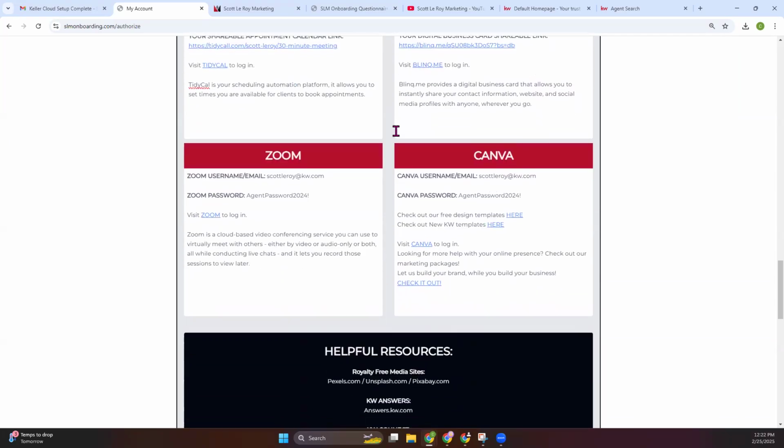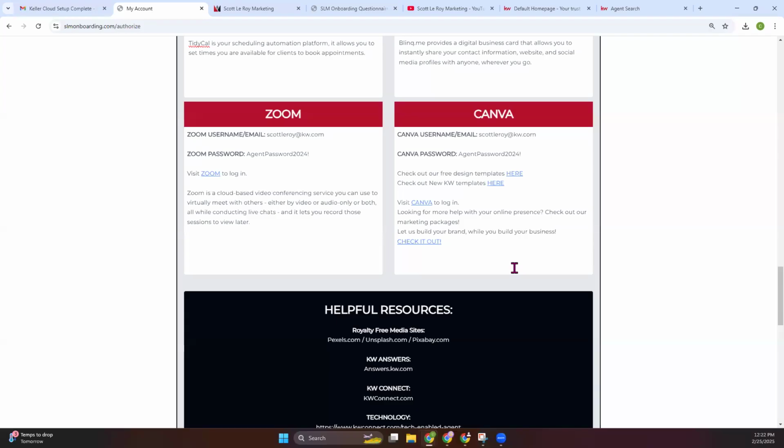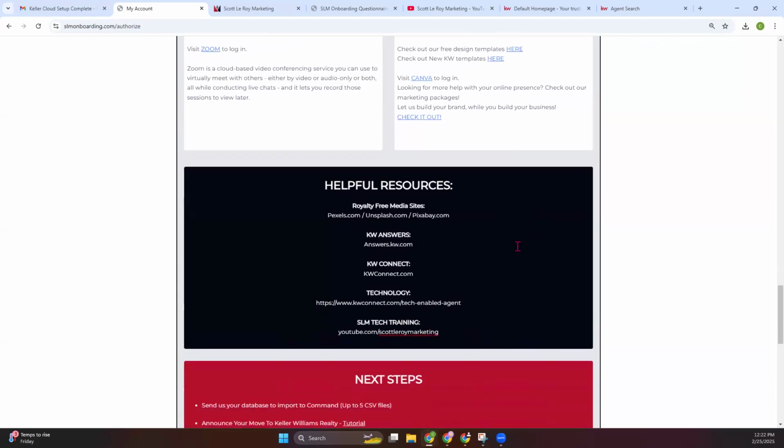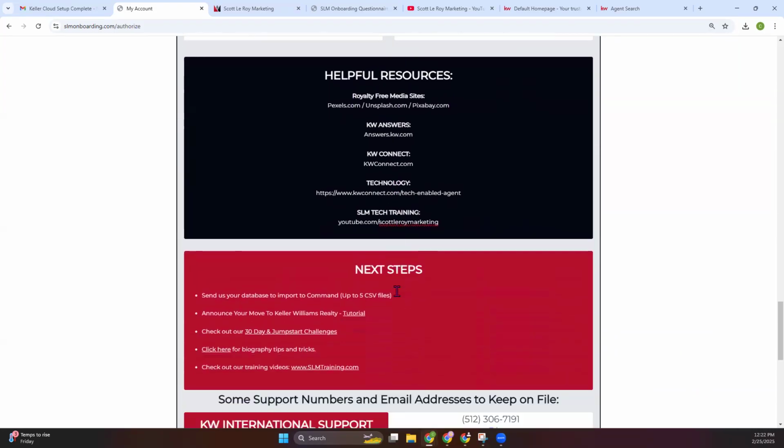Zoom and Canva. These are all free accounts, you guys, so there's no paid account for these. These are just additional services we are providing to you guys to hopefully make things easier. So Zoom, that's great for jumping on these classes. Canva, great one for additional templates and design support. So great place to go to create different marketing. Now there is, of course, designs within Command as well. Down below, we have some helpful resources. Again, other websites and things.